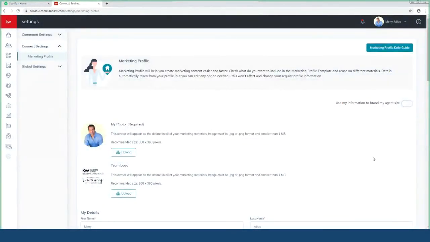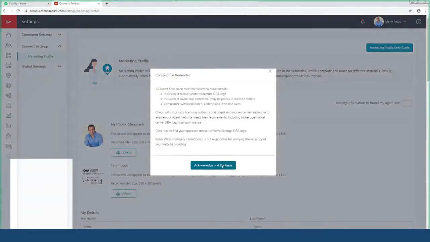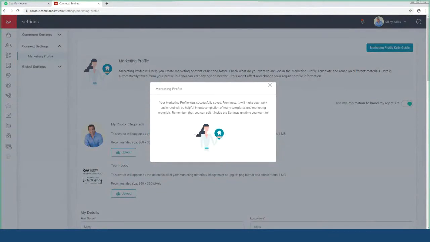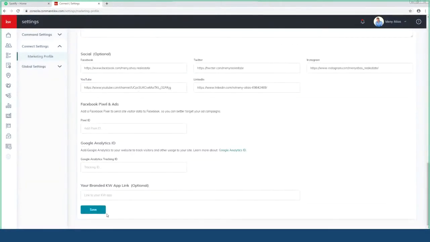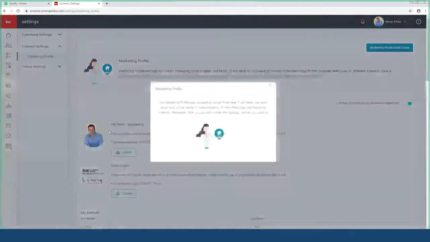After the marketing profile, over here, small button, use my information to brand my agent site. Check it, acknowledge and continue. And then marketing profile was successfully saved. From now, it will make your work easier, thank God, and will be helpful in auto completion of whatever marketing. Okay, wow. That's kind of cool because that's a segue to my next part of the session in a few minutes. Let's see if it's going to work. All right? Perfect. Jacobus, you get five cookie points. That's amazing. Guys, take advantage. And then at the bottom, press save.